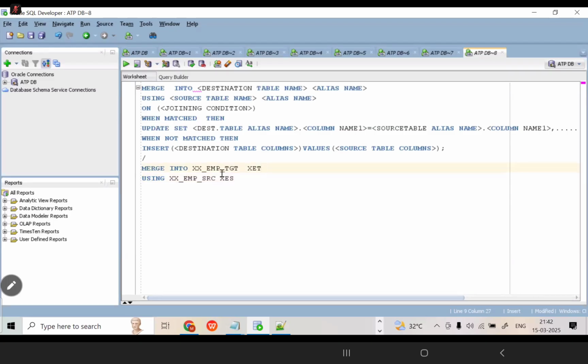Target table name, this is the alias name; source table name, this is the alias. Next, I am going to write the joining condition only. ON is a keyword. What is the joining condition? Both the tables have a common, unique column: employee number only. How can we write it here? XCT dot employee number equal to XCS dot employee number. This is the common equi-join only.